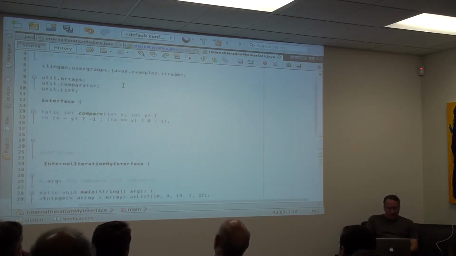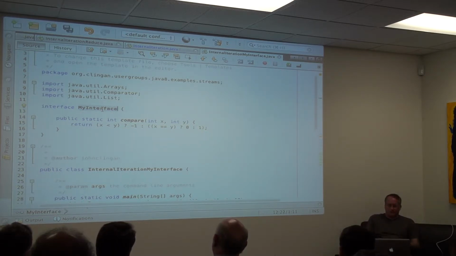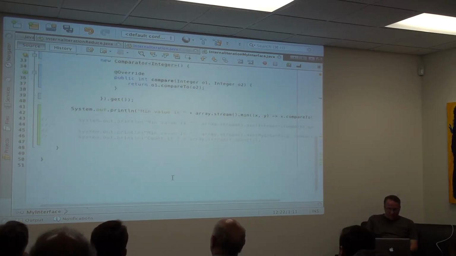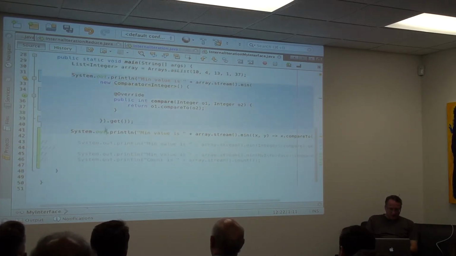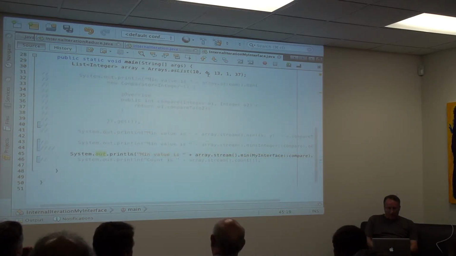Okay, so let's try something different. I created my own interface that takes an integer and passes in two integers, called compare. But what's interesting is that the type of this interface isn't Comparator, it's my interface, right? I just made one up. And then I pass that in. I wanted to see what the result would be.